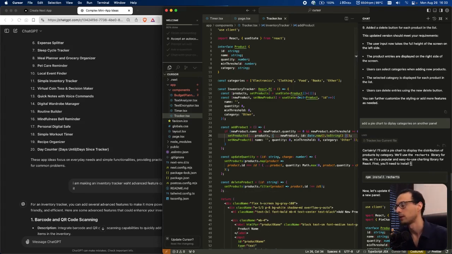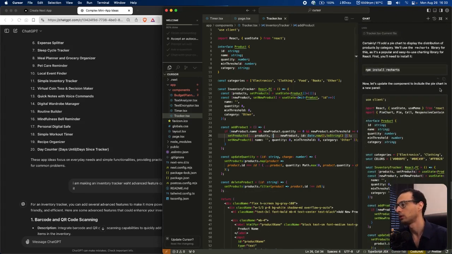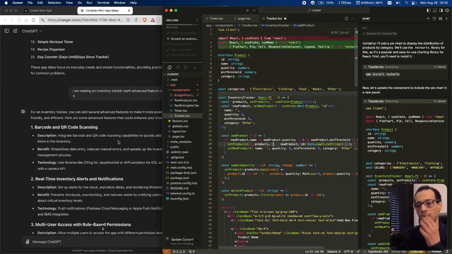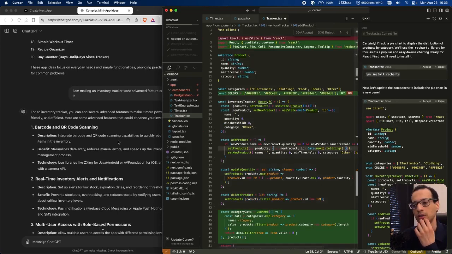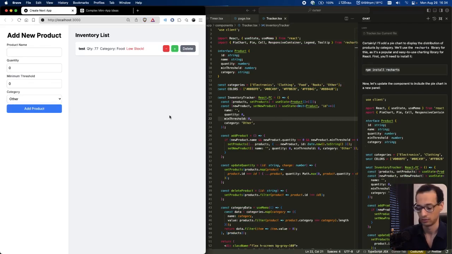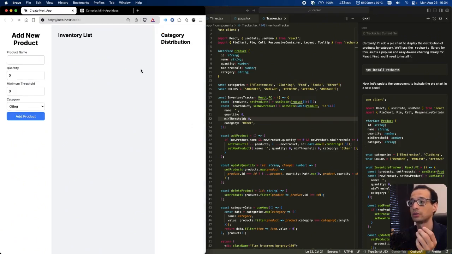Okay, let's close that. Now, let's add the pie chart. It's a barcode and QR code scanning. Oh, this is nice. This can be a great idea. Barcode. This is a great idea. Now it doesn't save the data anywhere, but like I told you, if you just follow with the other prompts, you can add that.